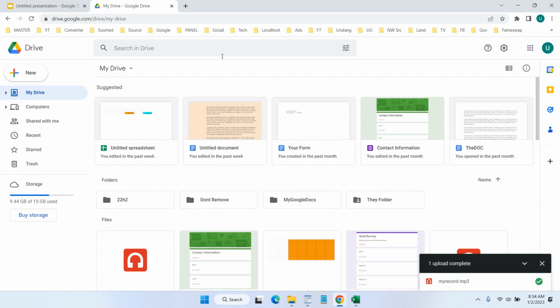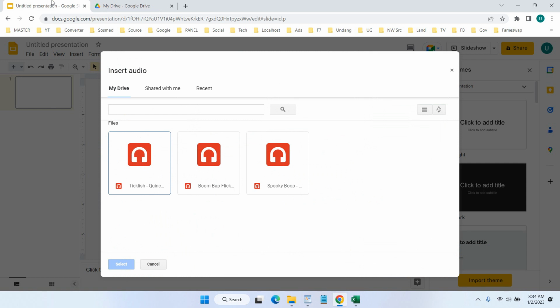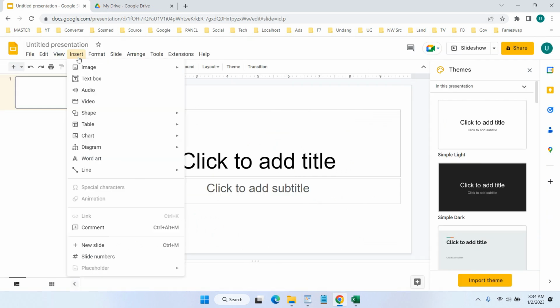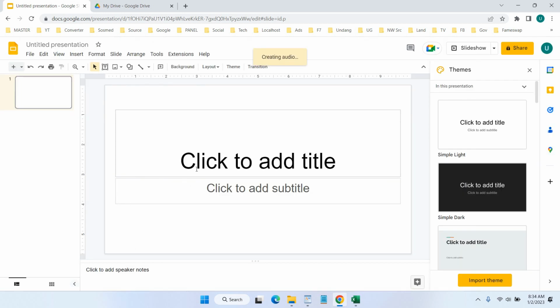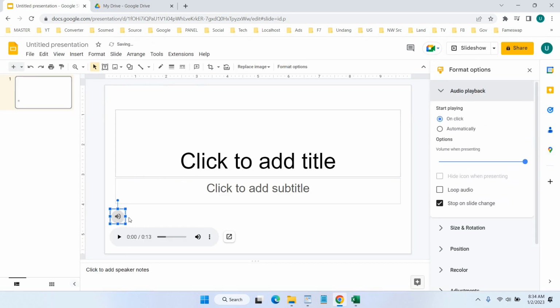Then you can go to your presentation and just click insert and audio. Voila, the recording appears here. Just select it. This is our audio.